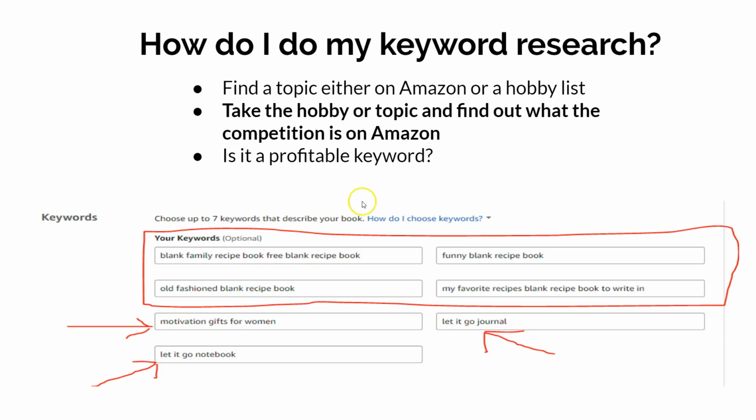You can also go the route of stuffing each line as much as possible. That is definitely a word of advice: you don't have to put just one keyword, like "blank family recipe book," and then stop there and put another one here. You actually fill this up as much as you can. It'll show you where it cuts off, where it stops splitting.